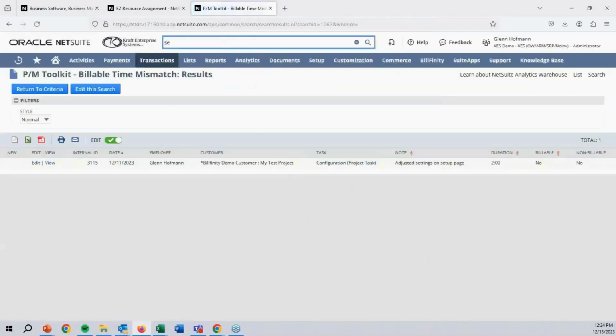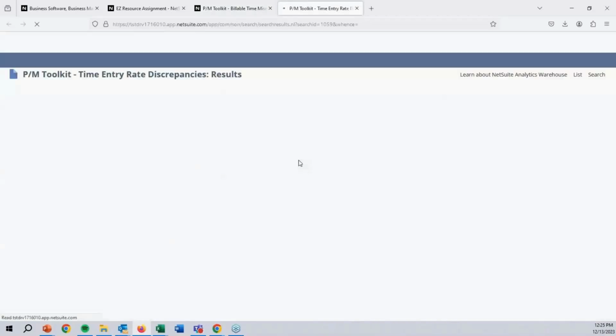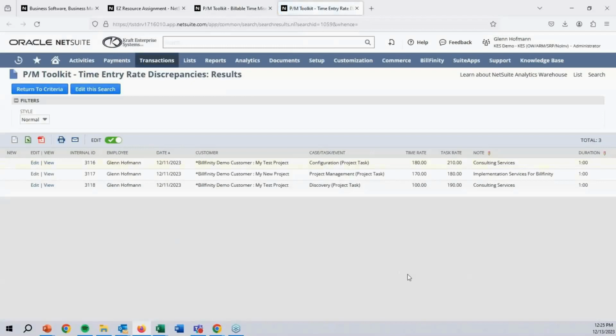The next thing I search for is our time entry rate discrepancies. Here's another thing just to make sure that we're billing right. This is looking for anything where the rate on the time entry does not match the rate on the task itself. Maybe you did a billing rate update on the task, but you already had time entered that hadn't been billed yet, so that didn't get updated. So this will help you look and see, hey, am I good with this?